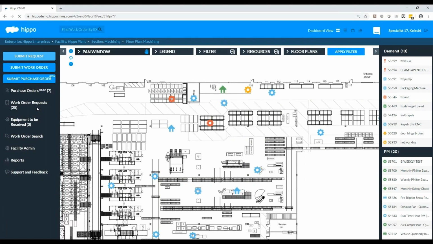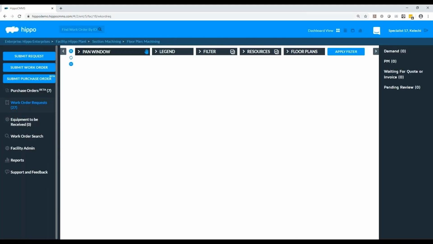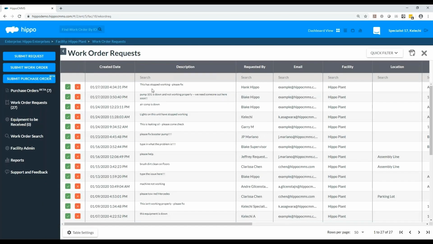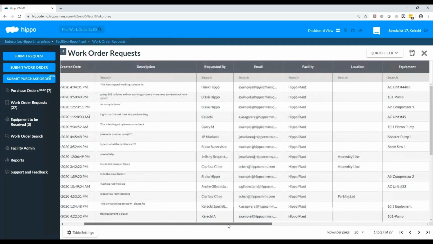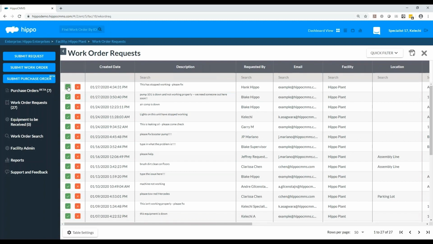So now going into our work order requests, we can look into the work order request tab on the left-hand side of the menu. This now brings us into our pending work order requests, and we can see which ones have been submitted by requesters, what they've asked for, and we can decide whether or not they are going to be approved or rejected. To approve or reject requests, we'll simply use the two options in the first column here.